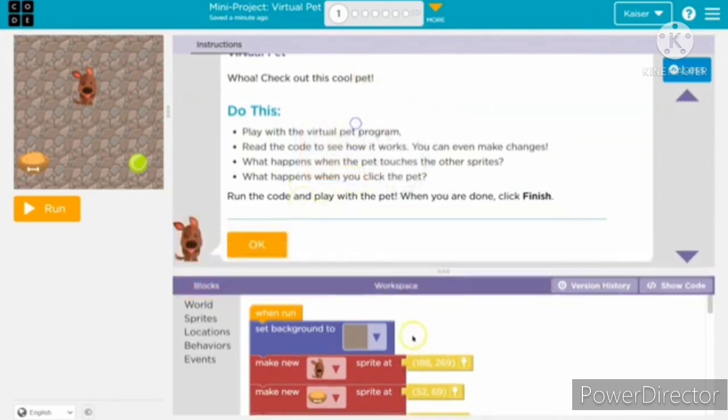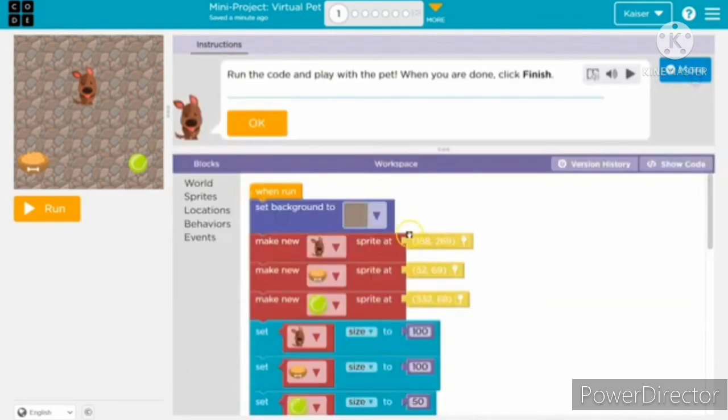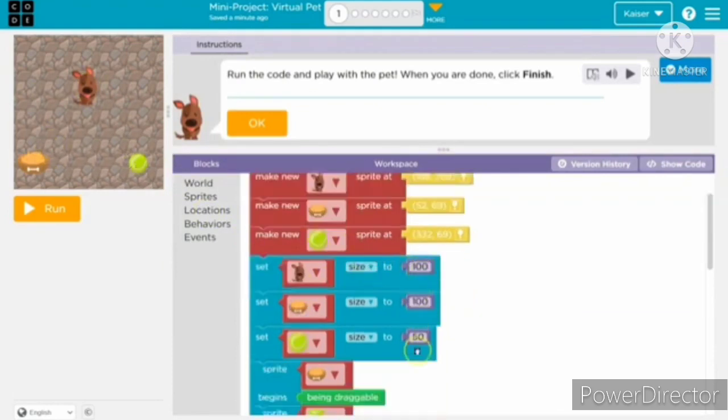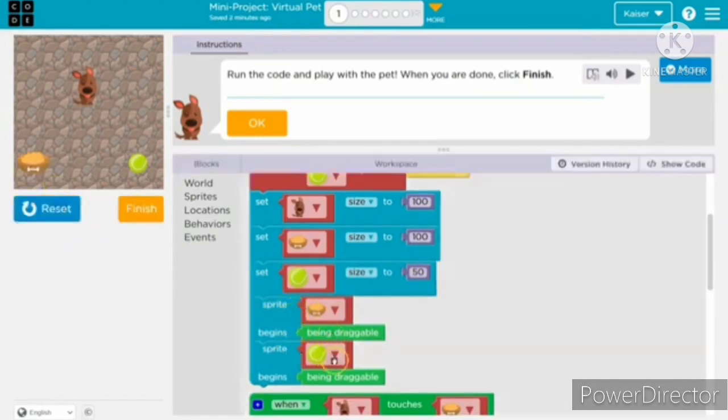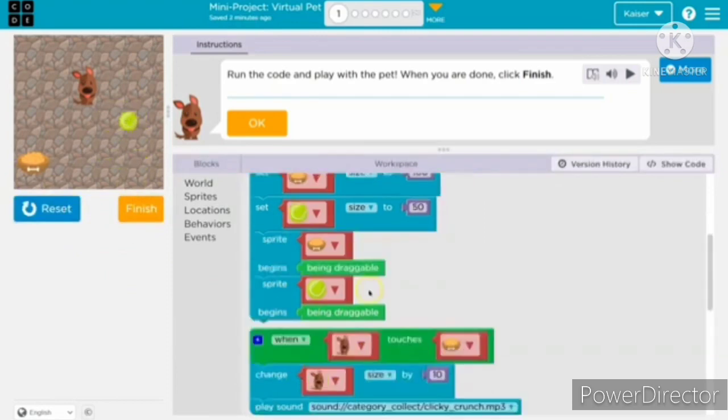Let's real quick take a peek at our code. So when I click run, the background, yep. And we make this sprite, yep. And we make a bowl of food and a ball. Now we set all the sizes, 100, 150. And then what should happen? Well, this bowl should be draggable. Begins being dragged. And the sprite is also draggable. So once I click run, I'm able to drag these.